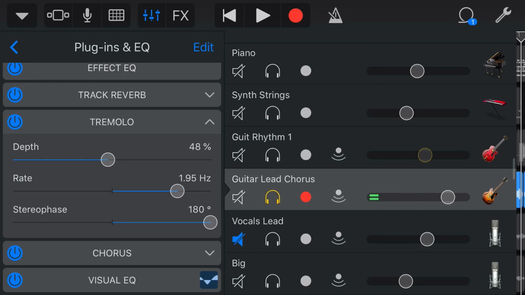Now the rate setting controls the speed of the tremolo. So on the right side here, it's in a number of hertz. So a low amount here will be a very slow tremolo effect like this. Or if we want a faster tremolo effect, we can dial this right up and we get a very fast tremolo. And if we double tap, it goes back to zero.